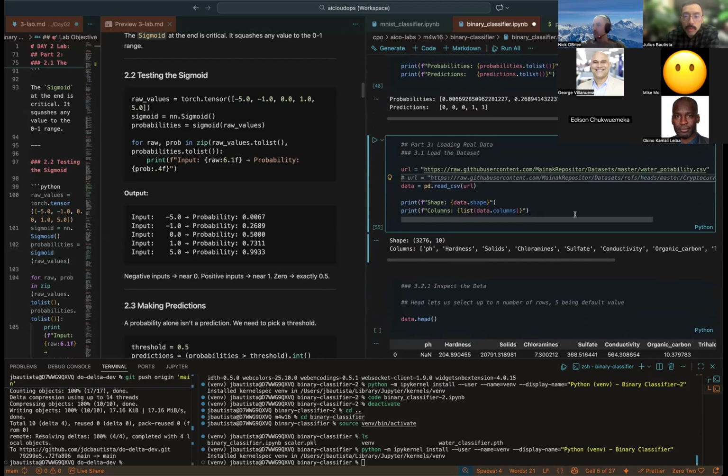And then loading some actual test data. So I don't know if you guys worked with this at all yesterday, but basically when we have our data, can somebody tell me what the shape is? I think this data has 3,276 rows and 10 columns.